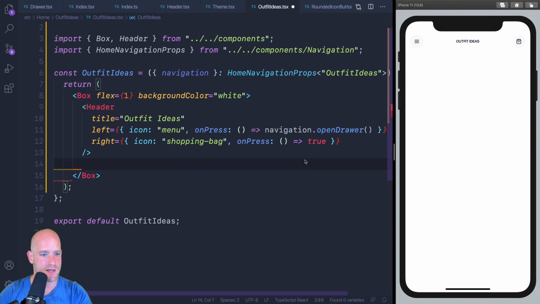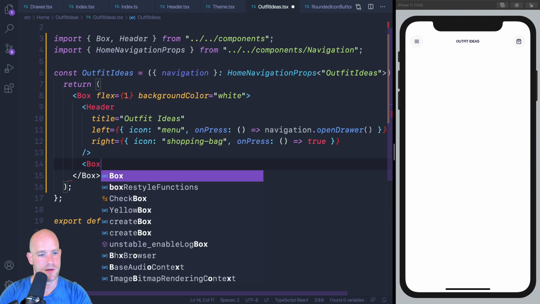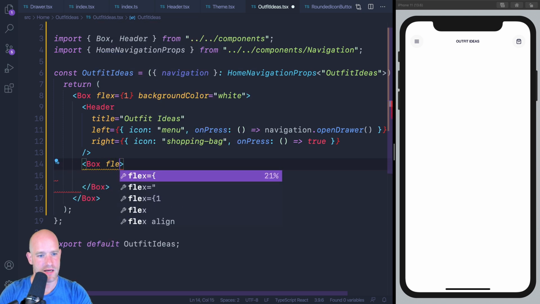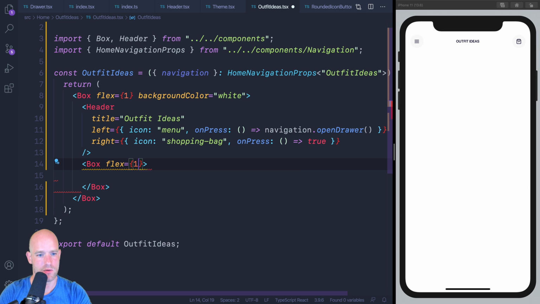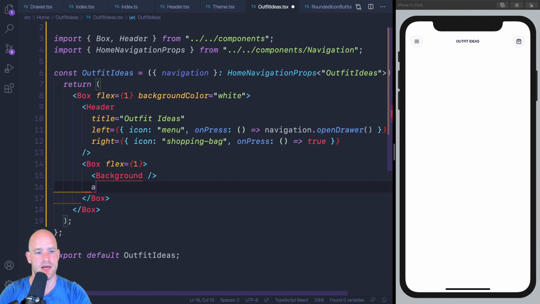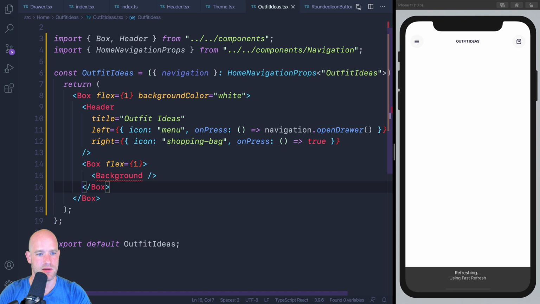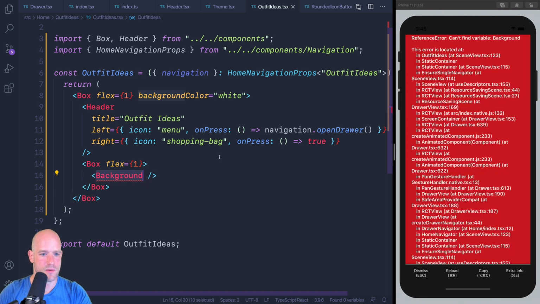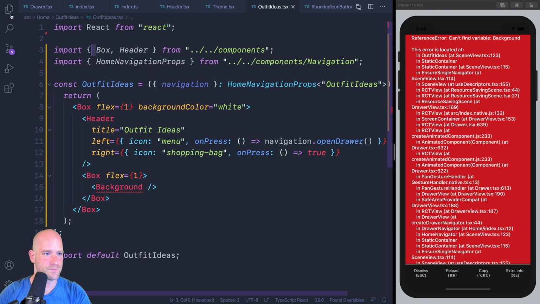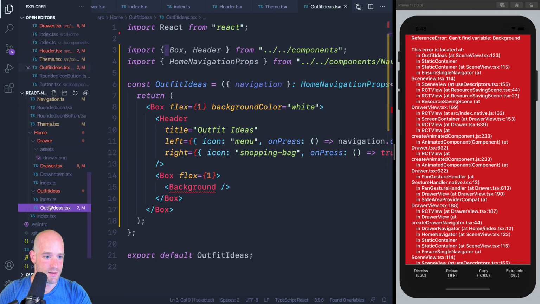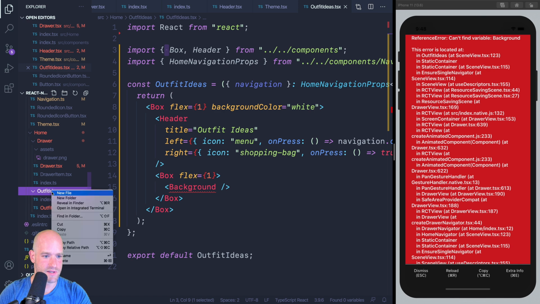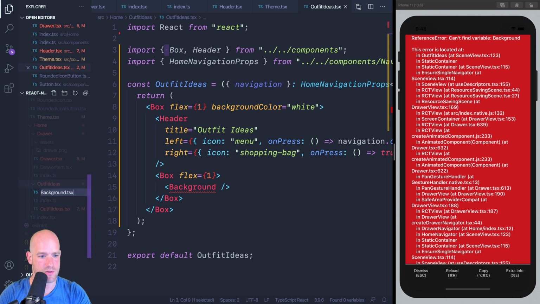So I want to do something like box, flex 1. We're going to create a background component, which is going to be absolutely position filled. And here we'll put just the content, just to make it simple. And so here that's already a folder, so that's perfect. So I'm going to call it background.tsx.